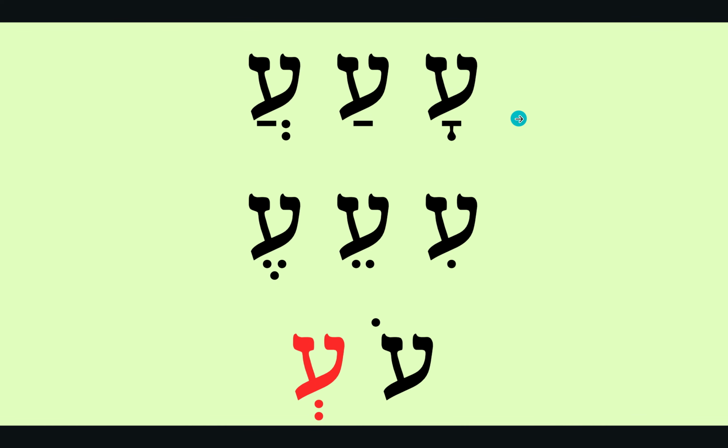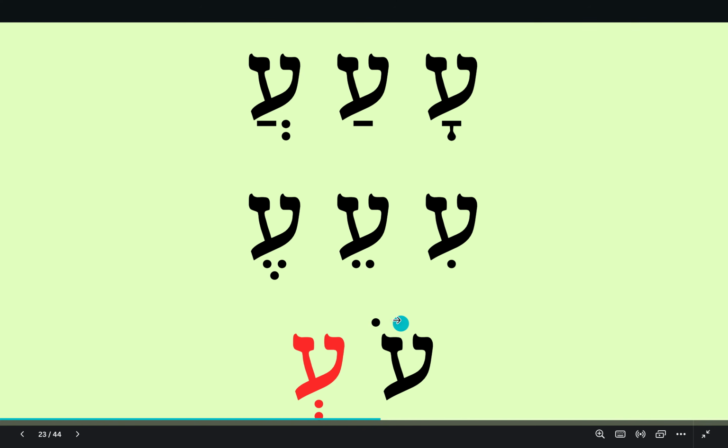Let's practice ayin with our vowels because it will carry a vowel just like aleph. A, E, A, O, and then of course with a shva, it's not going to do much.